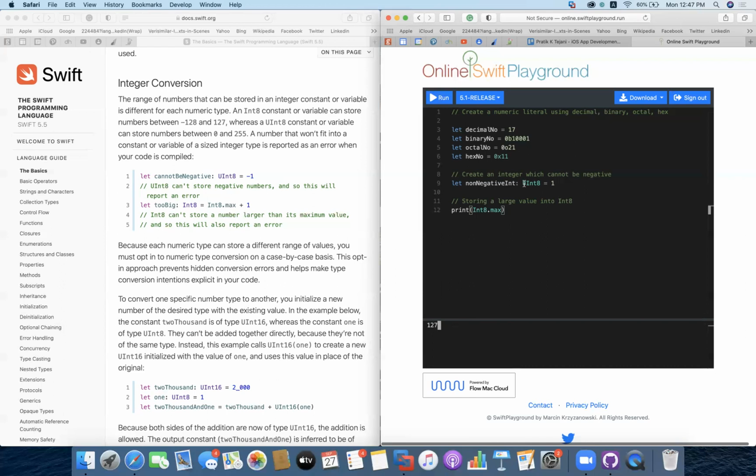Is that clear? Yes. Int8 can store a maximum value of up to 127. But if I try to store a value bigger than 127, it's going to give me an error.